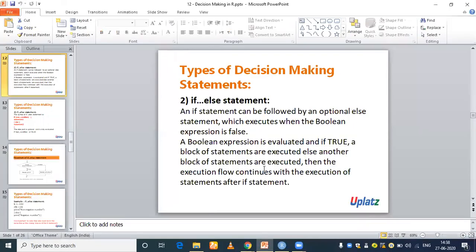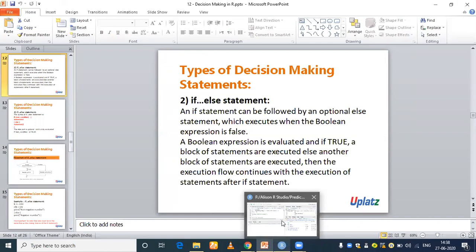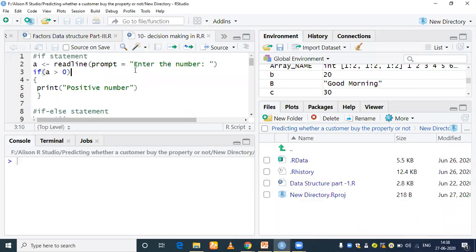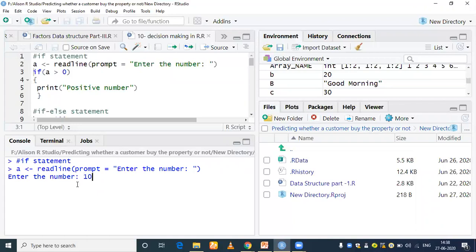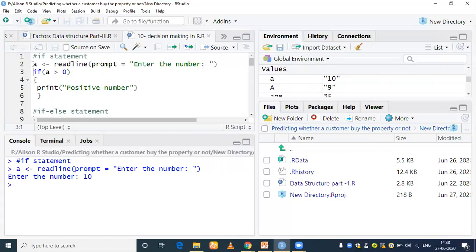Let me show you the example of the if statement in RStudio. I have opened RStudio now. Focus from line number 2. By executing line number 2, I am allowing the user to enter the number, and whatever number is entered is assigned to a variable A. Let me execute line number 2. Now on the console screen, it is asking me to enter the number. Let me enter the number 10 and press enter. So line number 2 has executed, and we entered the number.